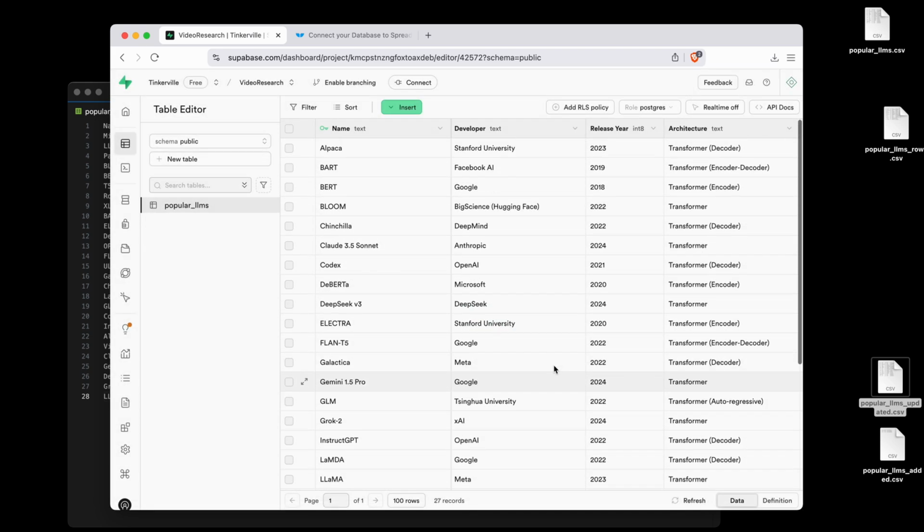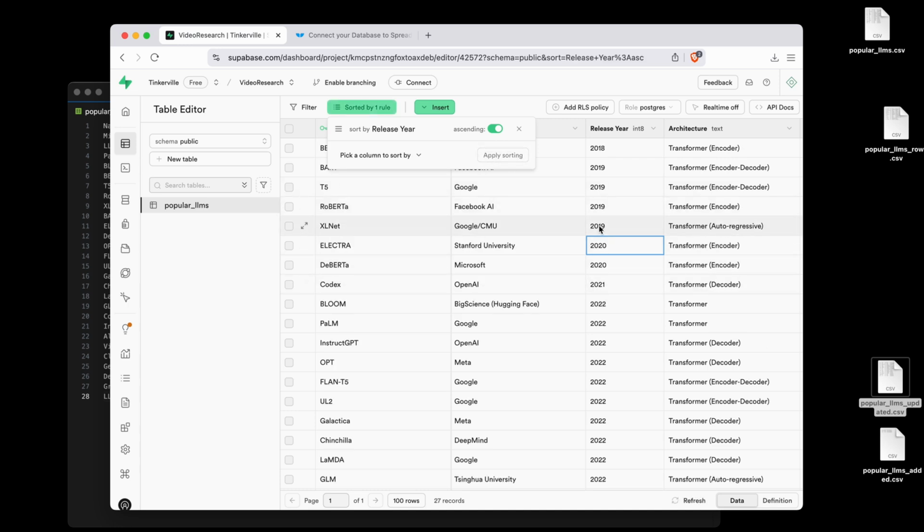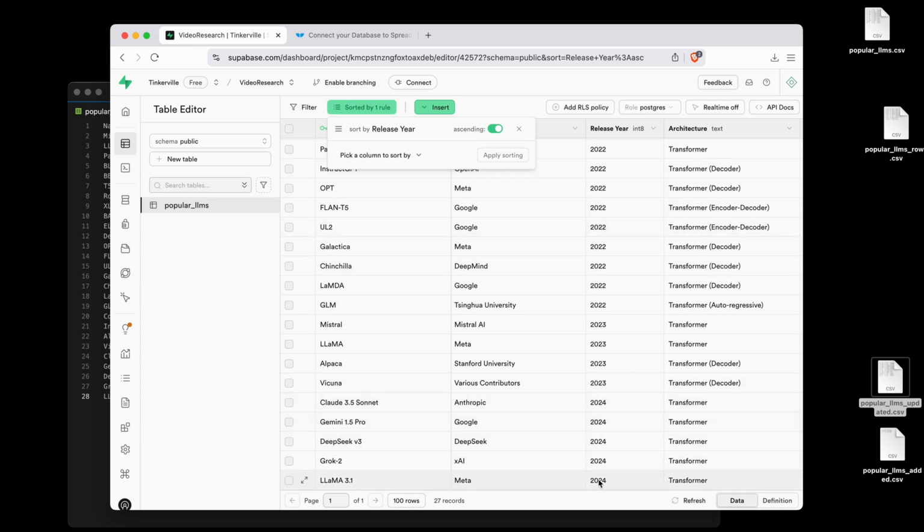But if we come in here, we can sort by release year, and this will show us. We sort by release year, and then we can see that the five new rows of models that were created in 2024 have been added.